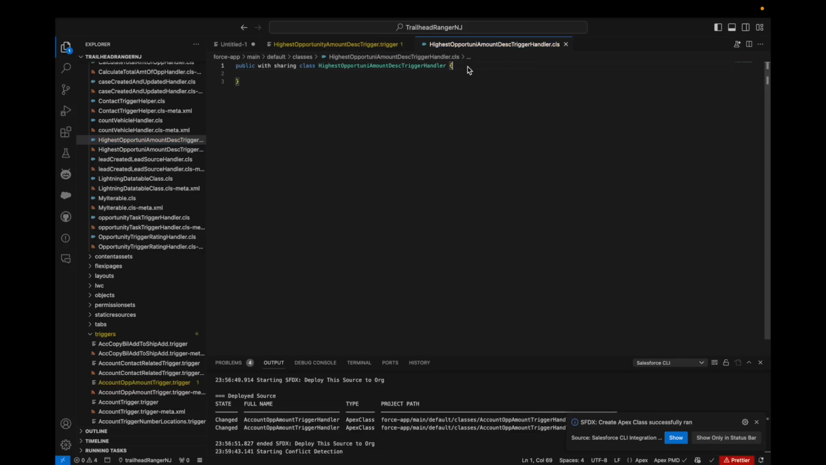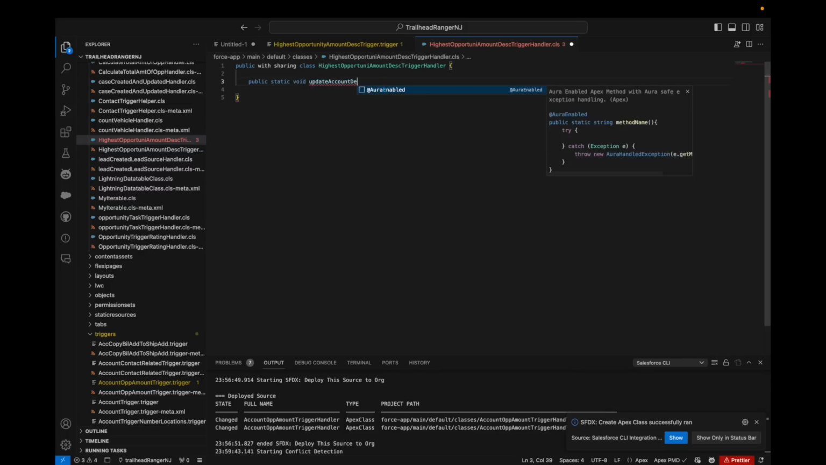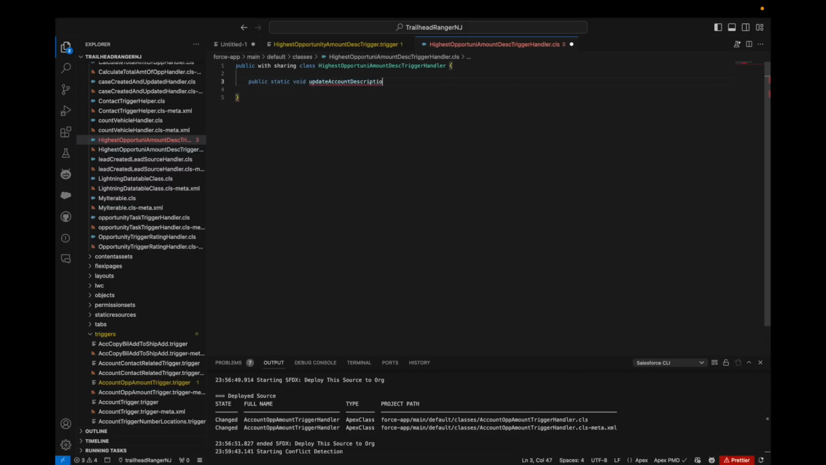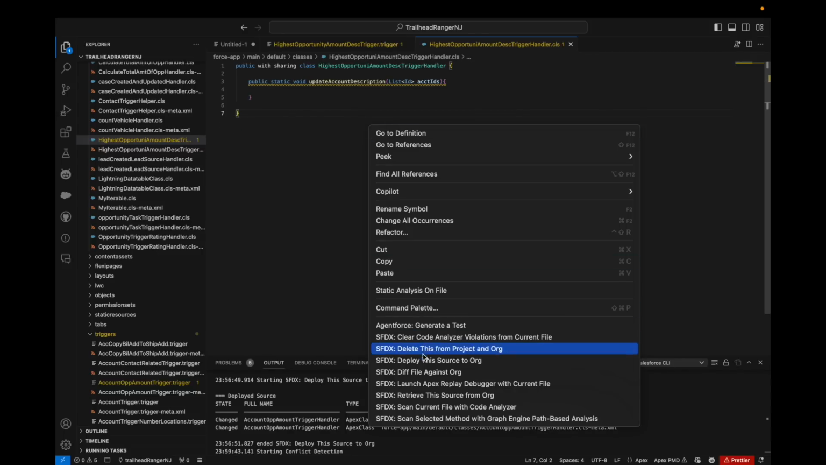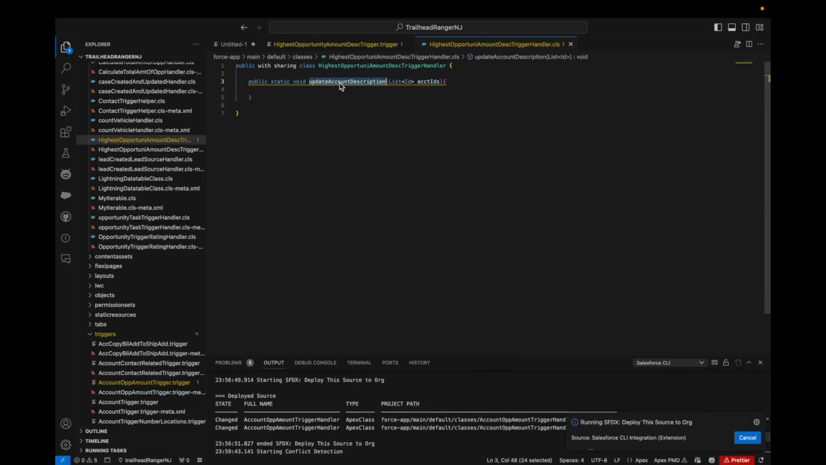We'll remove the constructor from here. Now I'll write the method, that is public static void, and let's give the method name as updateAccountDescription, and it will be receiving a list of IDs. So that's it. Now we will deploy this so we can access this handler inside of the trigger.